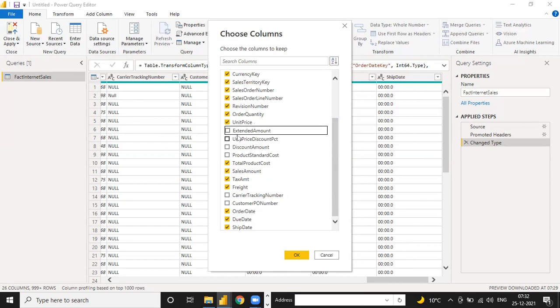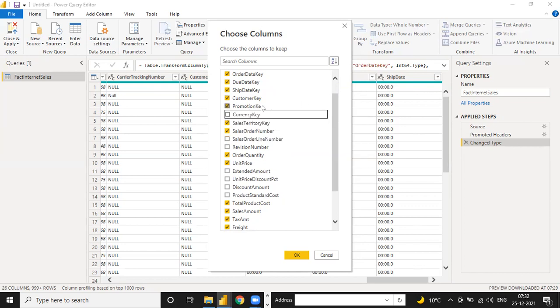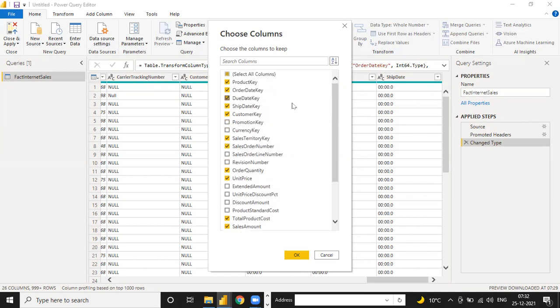So first you have to identify your data. First you have to check which columns you need. Okay, then only you can go to this choose column and then select only what you need. Order quantity. Revision number we don't need. Sales order, don't need. Number is okay. Sales territory, currency we don't need. Promotion key we don't need.